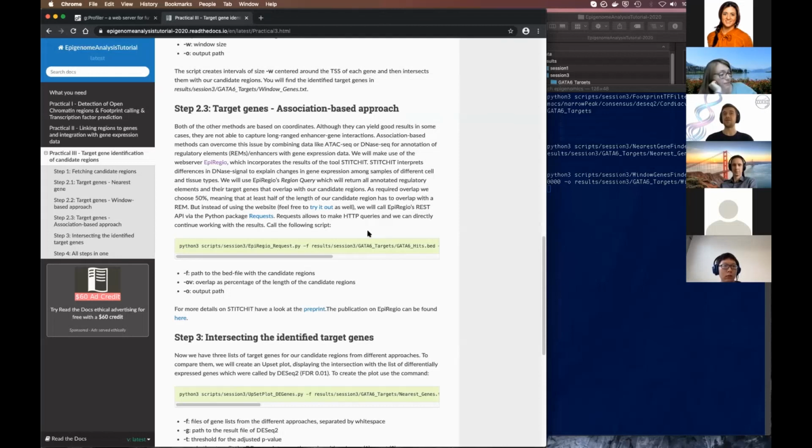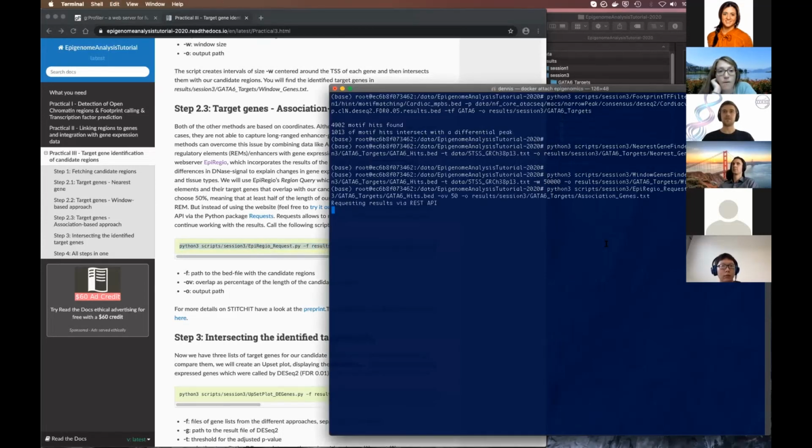So our EpiRegio website has a REST API. What you can do with this is create URLs, send them to this REST API, and it will return to you the data that you requested, which is pretty useful if you want to include it into your script, so you don't have to exit the script, go to the website, and then process it further. For these 1,000 regions, this will take 1 or 2 minutes approximately.